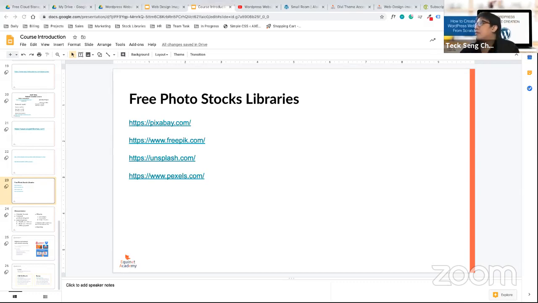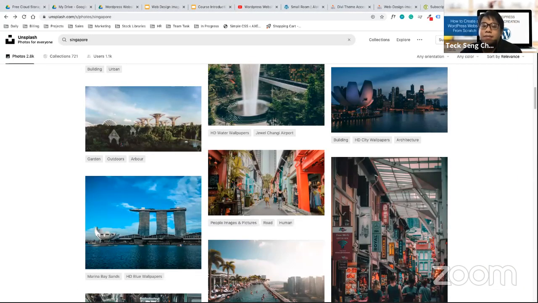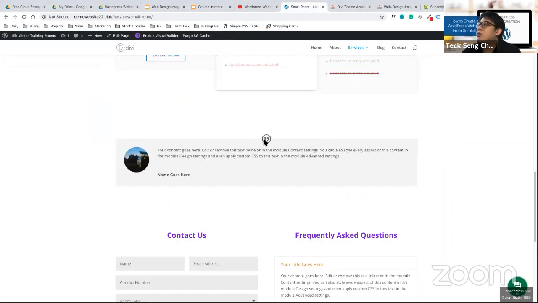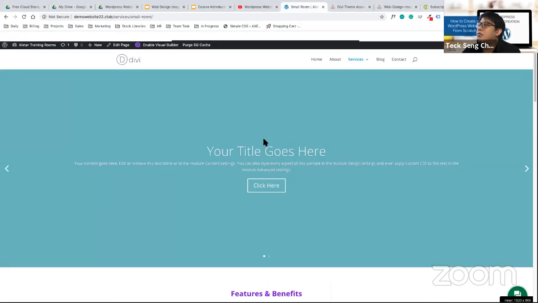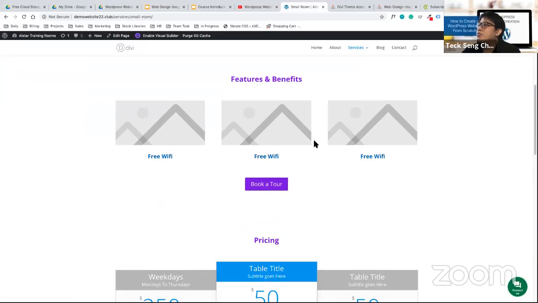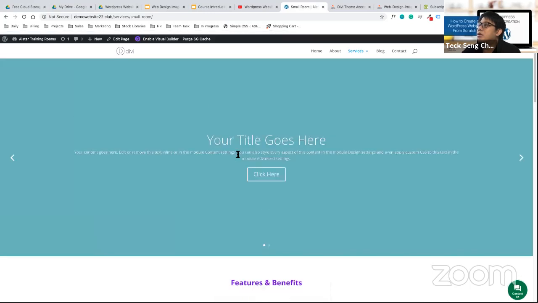Now the next activity you're going to do: in the next 5 to 10 minutes, maybe 7 minutes for y'all to find and download images. We're going to upload images for 4 portions. One is the header over here. One is your 3 different images here. So you can go and find your images.